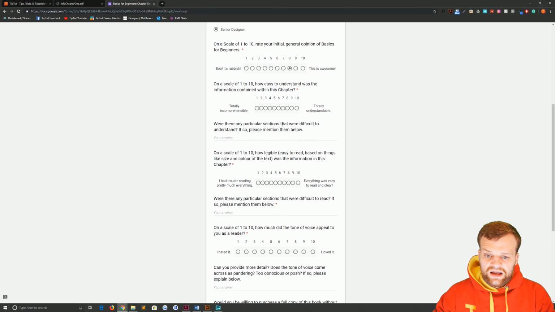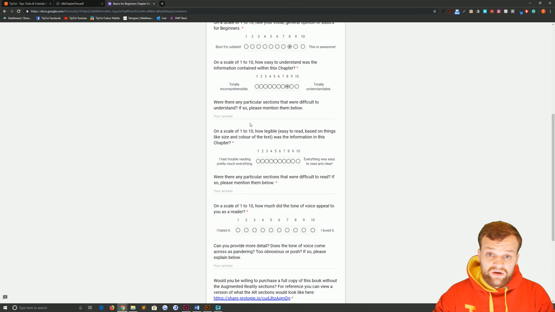On a scale of 1 to 10, how easy was it to understand the information contained within this chapter? I'm pretty happy with the information. I'll give that another 8. If there are any particular sections that were difficult, please mention them. You'd say, yes, section A was worded badly, that sort of thing.